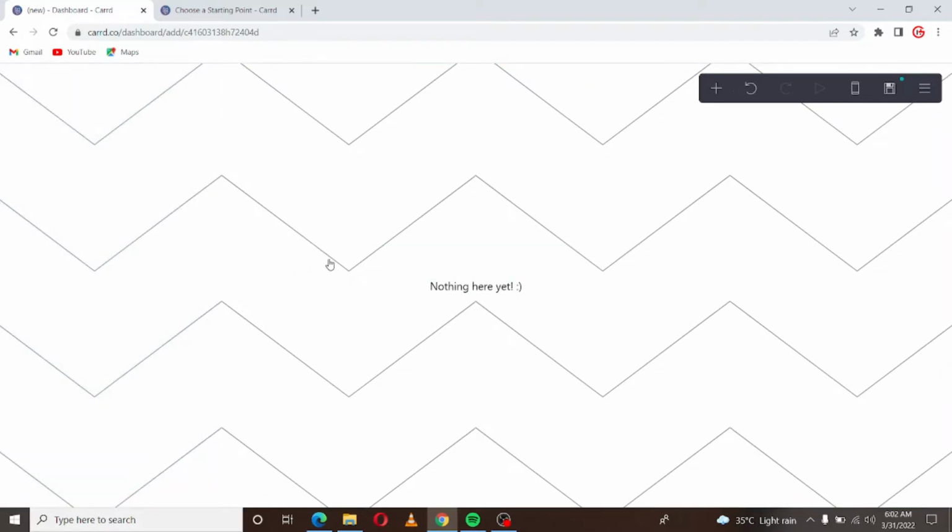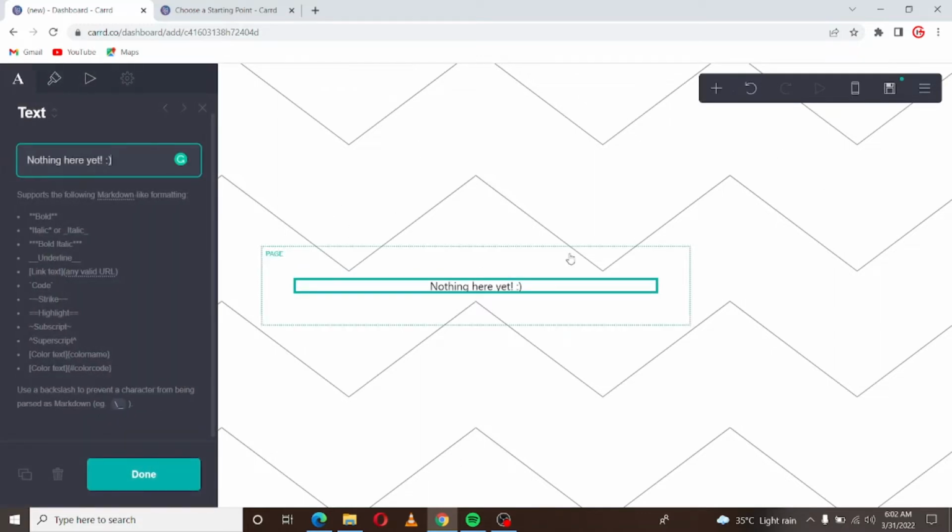It's really that simple. So once you are done with the background, the next thing you want to do is start adding text. So the first thing I'll do here is to add text. So I will put my title here. Okay, Glory Osla.